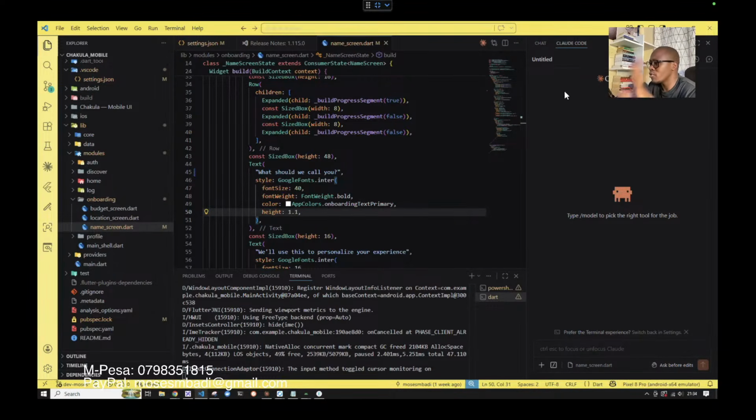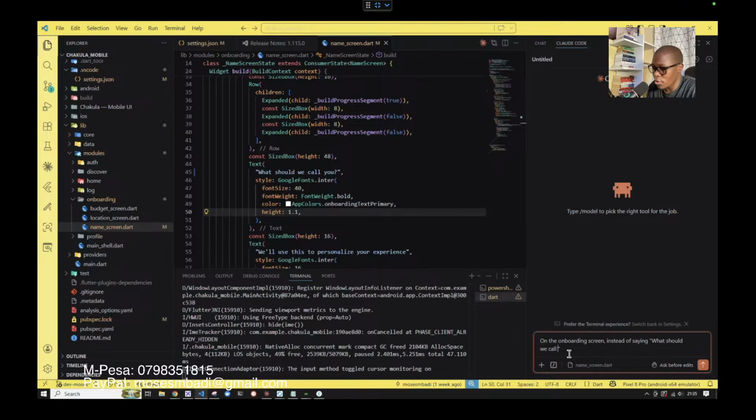You just want to talk to Cloud Code. So we can go to Cloud Code and tell it to change. So we can say on the onboarding screen, instead of saying "what should we call you," we want it to say "welcome name." Okay, we want to be nonchalant, so we'll say welcome name, like so.